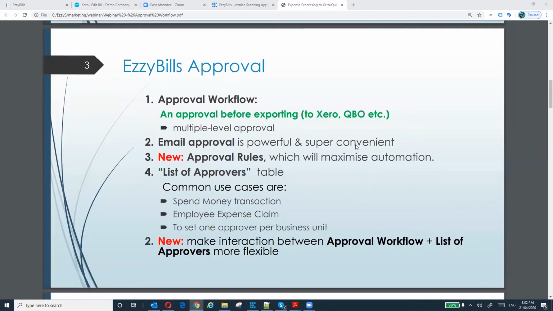EzzyBill has had approval for quite a while, and EzzyBill is document processing software. We process millions of invoices and receipts a month. EzzyBill has a high level of automation. With the default settings, if you set up a new EzzyBill account without changing any settings, we will process invoices and export directly to your accounting software with 0 clicks. So basically you don't need to do anything.